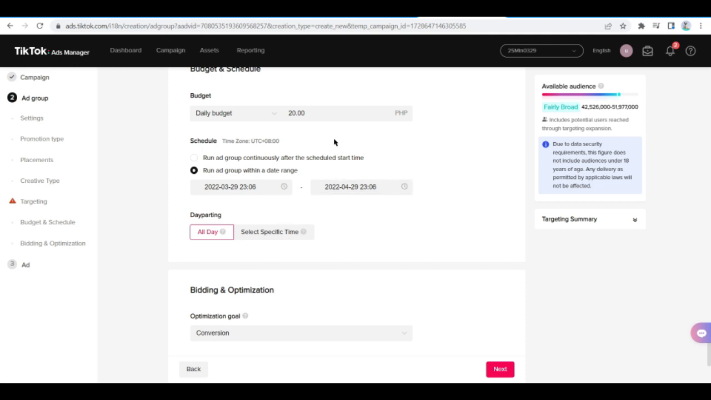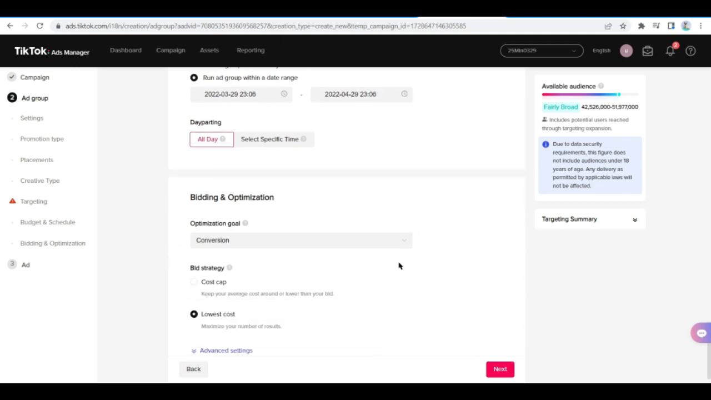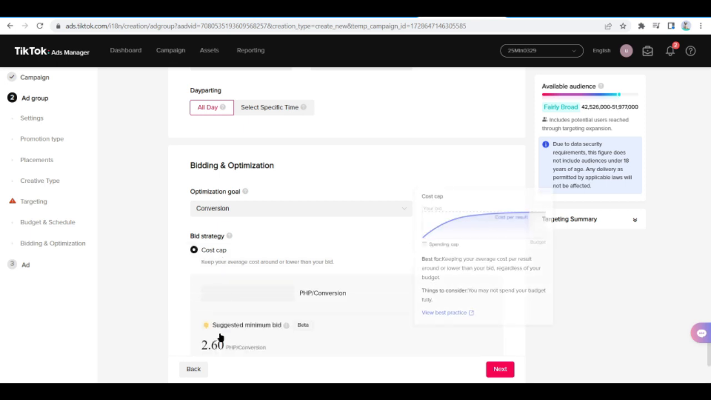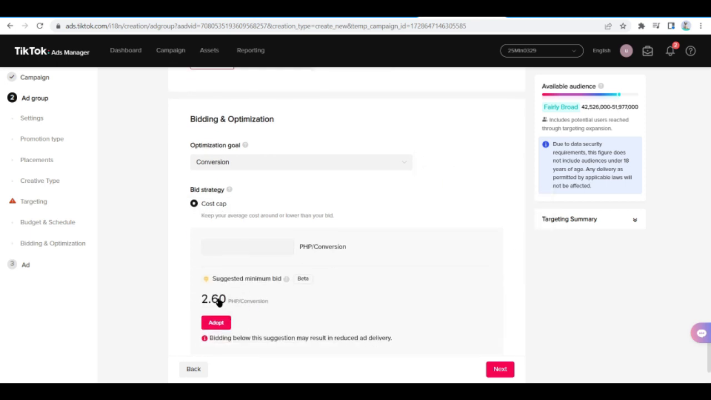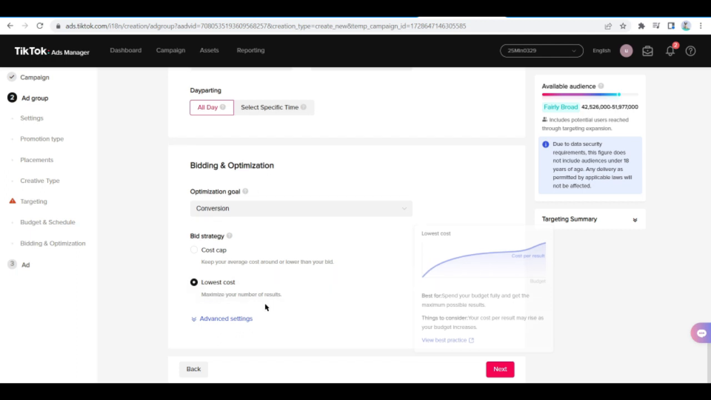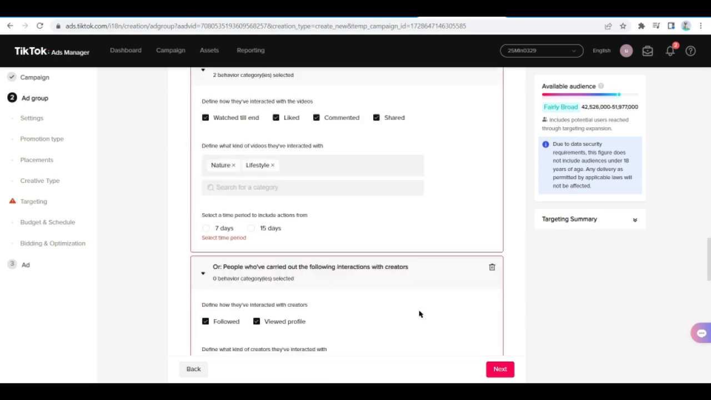Next is the bidding and optimization. So the optimization goal is of course conversion, and the bid strategy, cost cap. Yeah, because the cost cap is like 2.64 per conversion. You can adopt this if you want to, or you can choose to toggle the lowest cost, maximize your number of results with the lowest cost possible. So once you're done setting this up, you're gonna want to hit next right here and make sure to complete all the details that you've skipped.